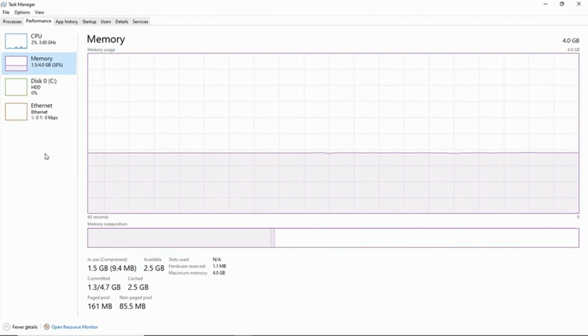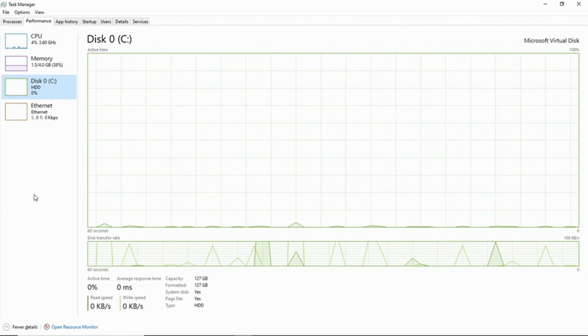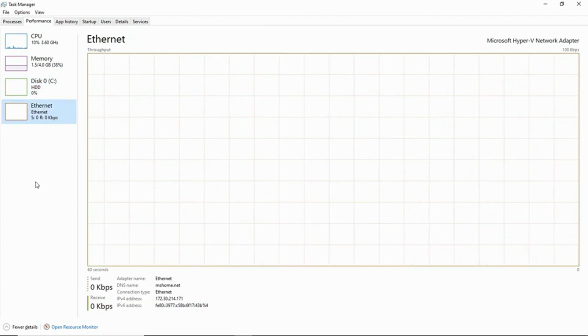And of course, I also have an option that I can click on to see how the hard disk is being used. And incidentally, if your machine has multiple disks, then you'll see an icon for each individual disk. And then there's one more for looking at network performance. So this is how you can use the Task Manager to assess the performance of a Windows 10 machine.